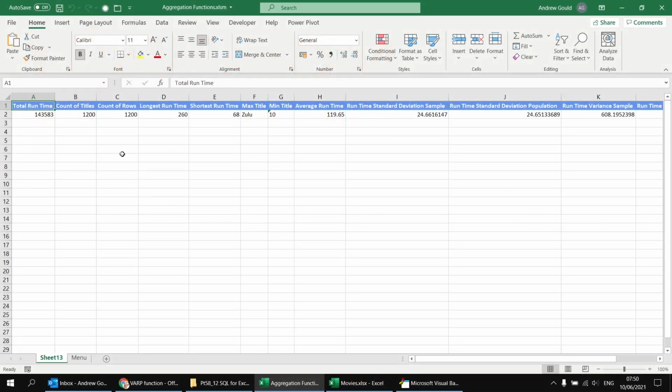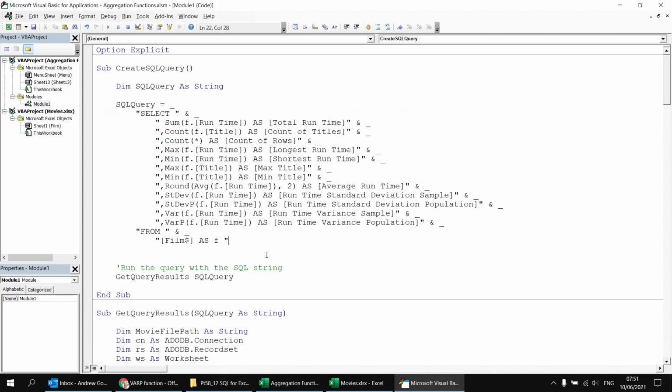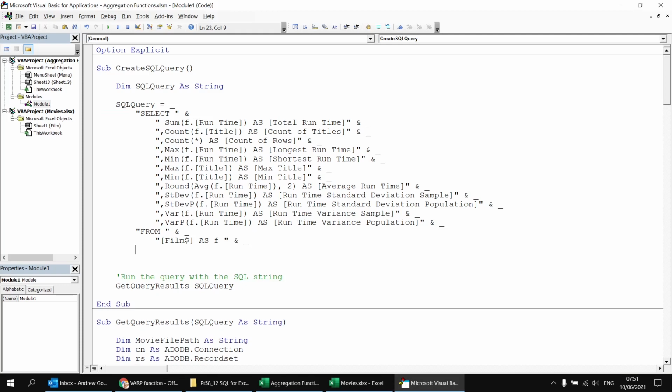All of the aggregates that we've calculated so far involve all of the films in the entire film table. But it's possible to include a where clause in the same query to filter out the rows that you're not interested in. So let's say, for example, we only care about calculating this set of statistics for the Oscar-winning films in the database. If we head back to the Visual Basic Editor, we can happily include a where clause in our query by concatenating a continuation character and then adding the where clause.